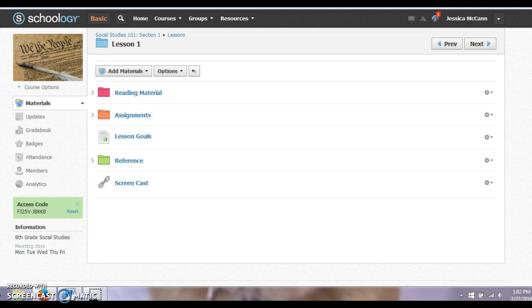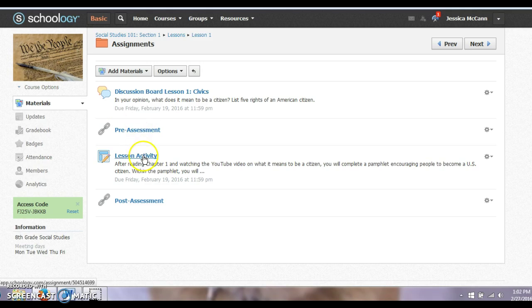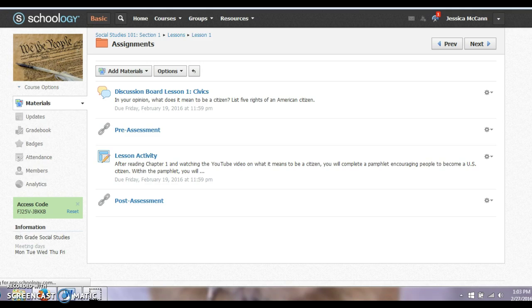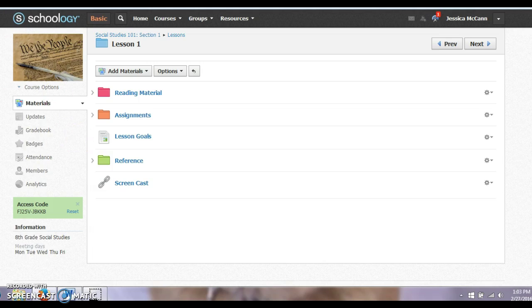According to the rubric, this course is shown where the syllabus is, where the welcome area and getting started section is. We also have individual assignments and group assignments that are not a discussion thread. So we'll see here with the assignments. Here, one assignment is to write up a pamphlet describing the process of becoming a citizen and laws to abide by. So here is one example of an individual assignment. And we'll go back to our next weekly lesson.